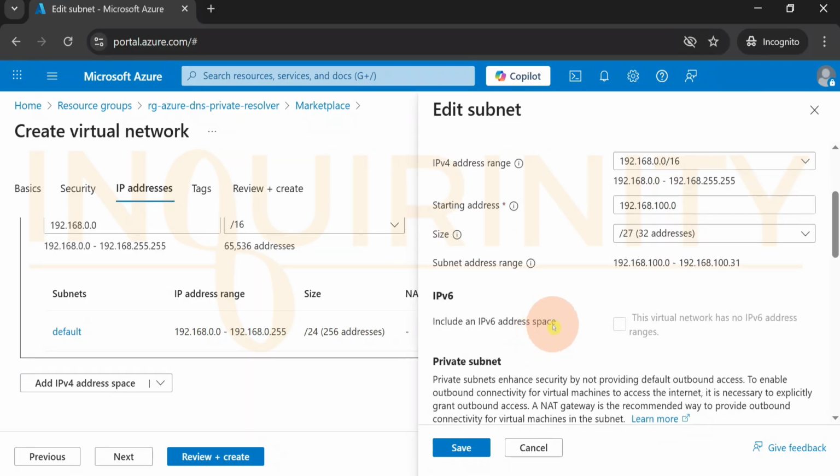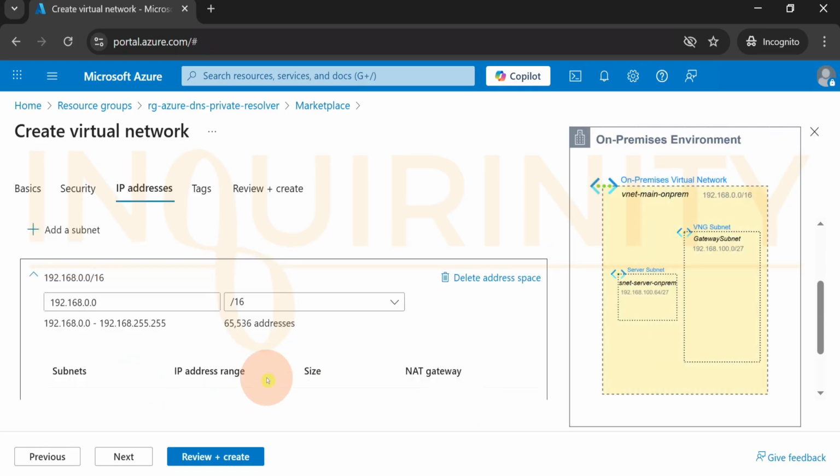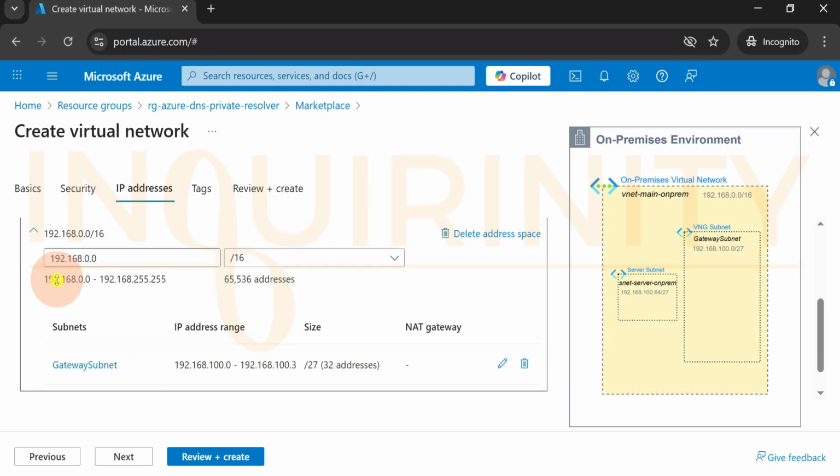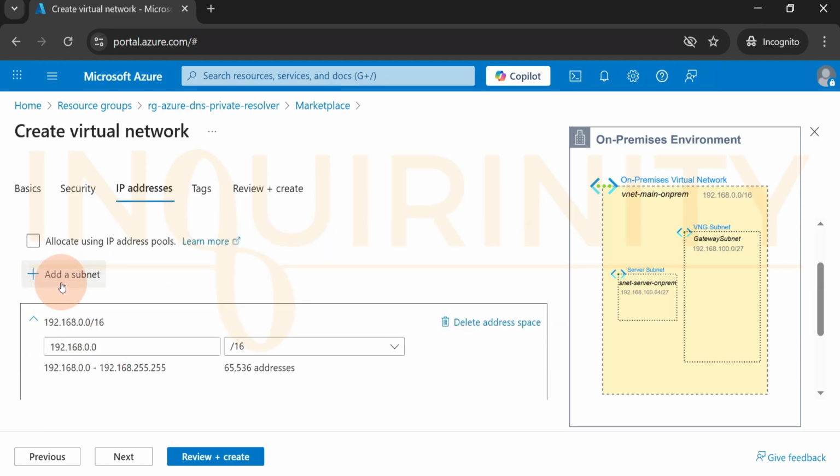Okay, so we will click save. Next, we need to add another subnet. Here we could also add the subnet later, but since we are given this opportunity, we could also add a subnet here. So let's add the server subnet.